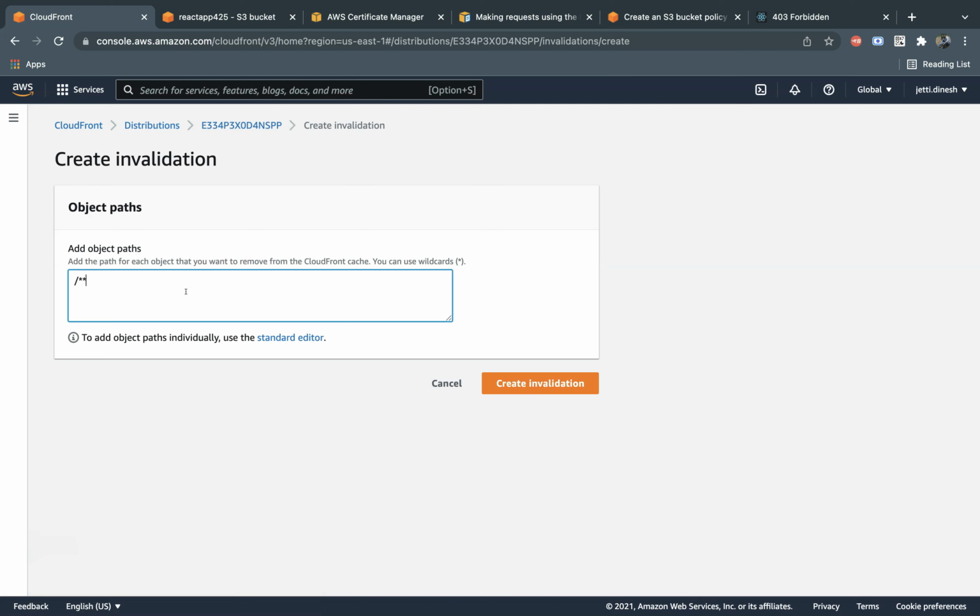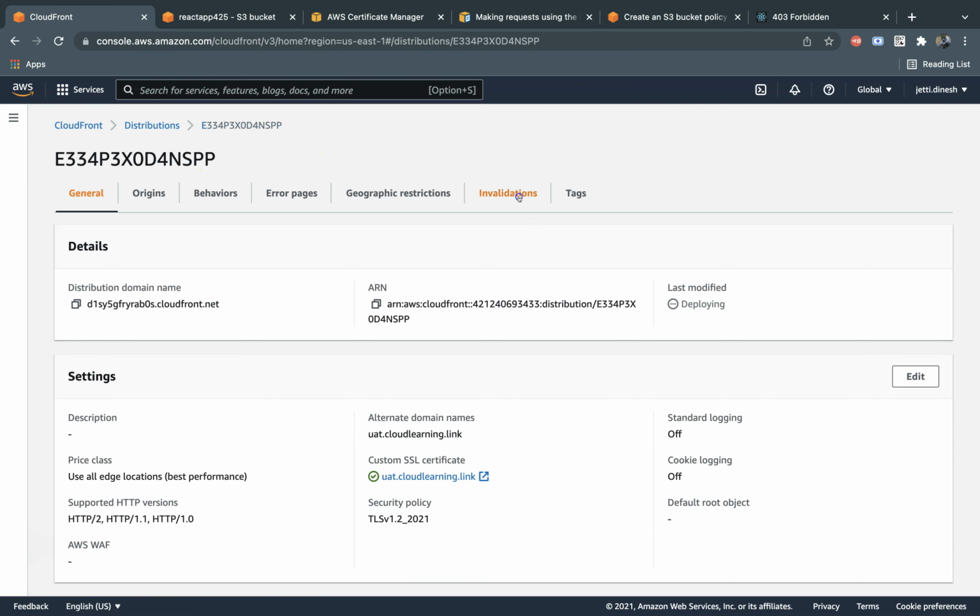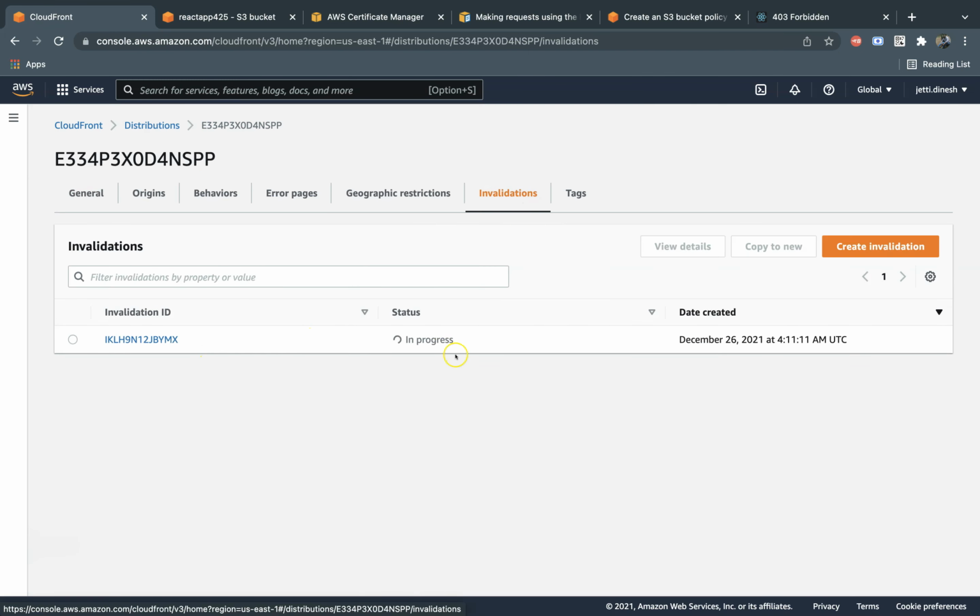Very simple, star. If you do it like this, it will go through the directories and subdirectories path and pull the latest content whatever you posted in the S3 bucket. Just remember this one. But for the first time, you don't need to provide this. Okay, so once that is done, I think it's in progress.